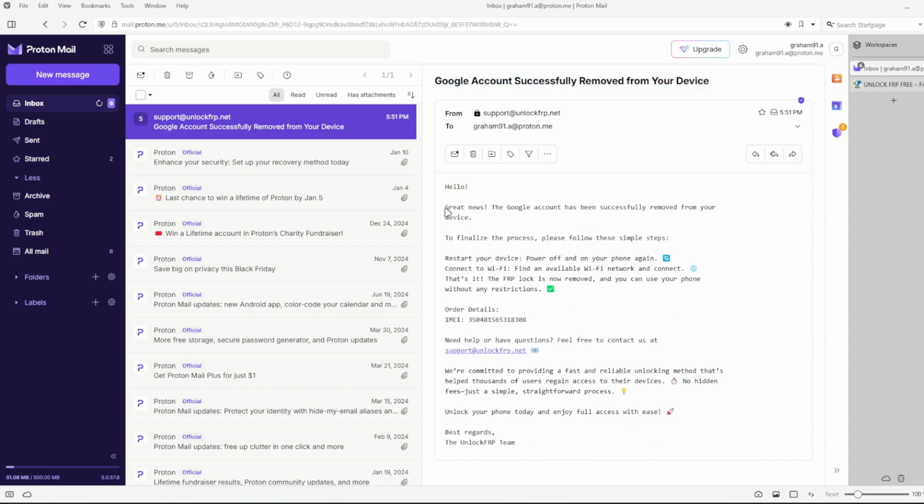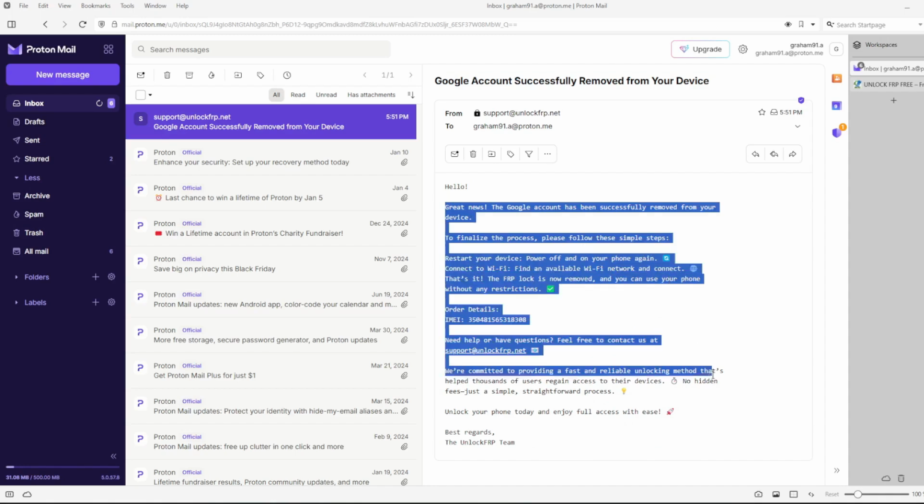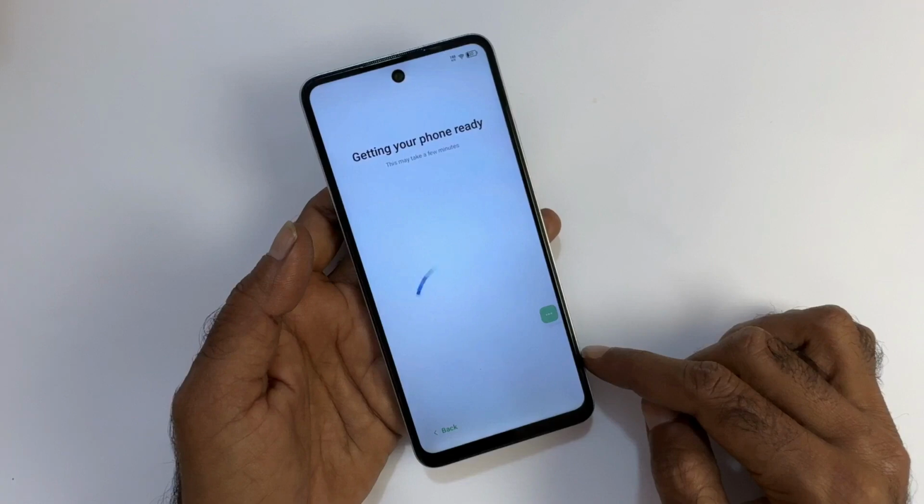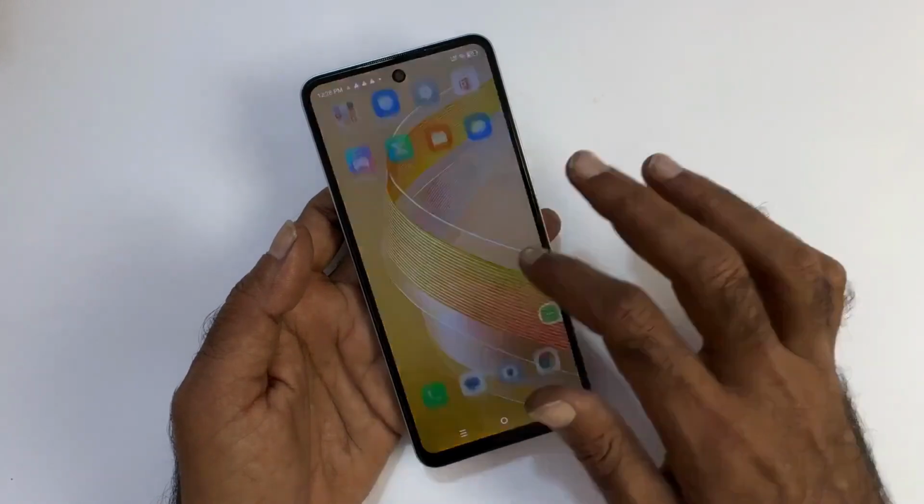If you haven't received the email yet, don't panic. Save this video and come back later when you get the confirmation email. Once you have received the email, simply complete the process by following the instructions provided. Power on your device, and you'll see that the Google account lock has been completely removed.